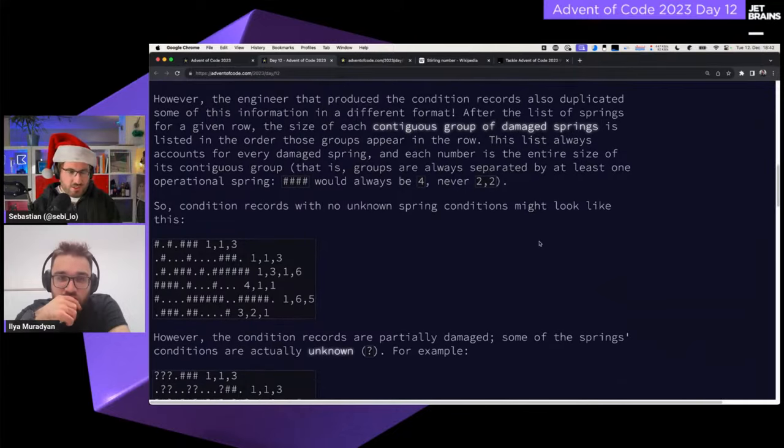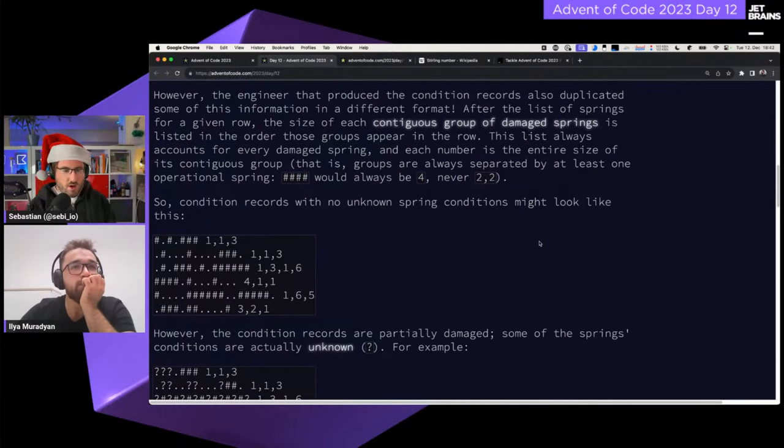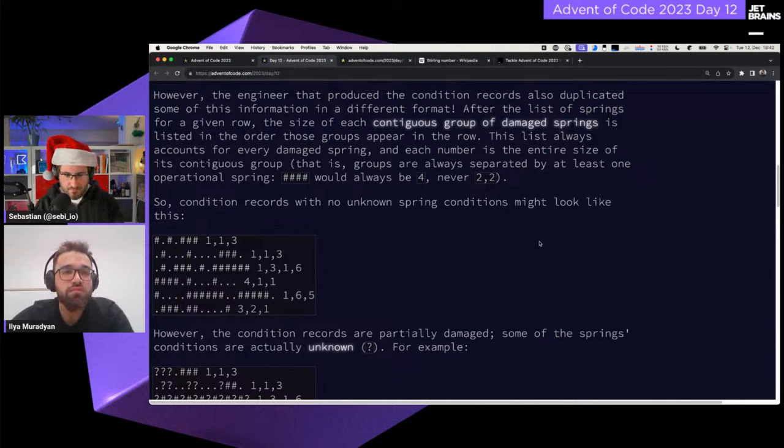However, the engineer that produced the condition records also duplicated some of this information in a different format. After the list of springs for a given row, the size of each contiguous group of damaged springs is listed in the order those groups appear in the row. This list always accounts for every damaged spring, and each number is the entire size of its contiguous group. That is, groups are always separated by at least one operational spring. Four hashtags would always be four, never two, two.